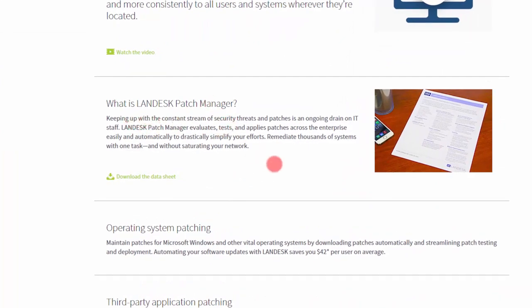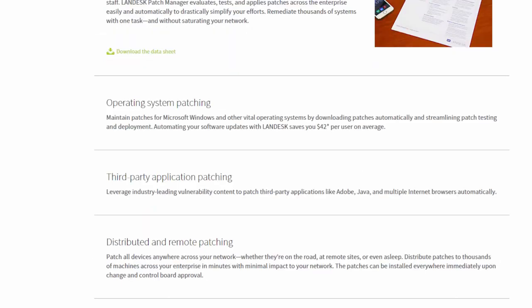Keeping up with the constant stream of security threats and patches is an ongoing drain on IT staff. Landesk patch management evaluates, tests, and applies patches across the enterprise and automatically drastically simplifies your efforts. Remediate thousands of systems with one task without saturating your network. So that's the overview of it.